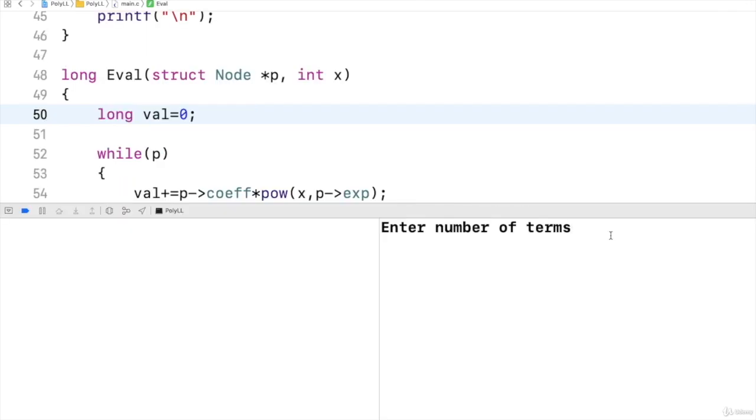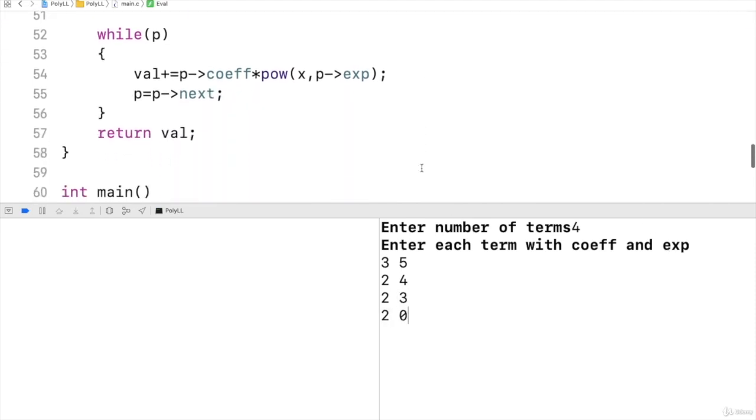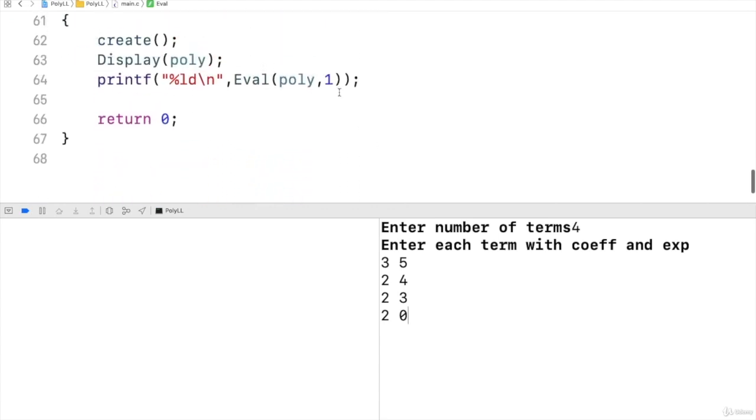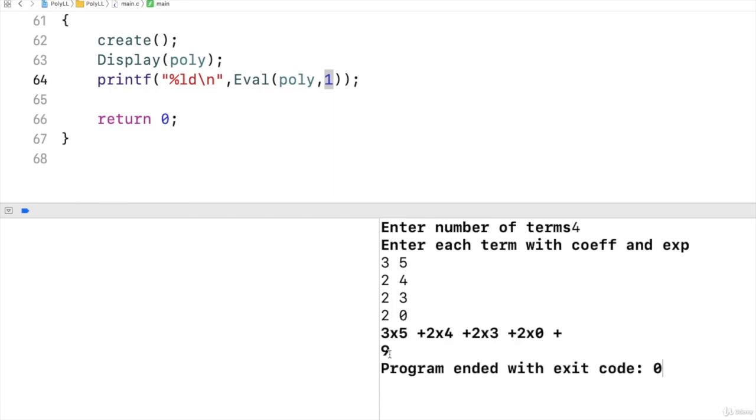Now I will enter the number of terms, that is 4 terms. Now coefficient is 3 and the power is 5, coefficient is 2, power is 4, coefficient is 2, power is 3, coefficient is 2 and the power is 0. Now if you see, we are evaluating it based on the value of x as 1. Yes, the value of x is 1. When x is 1, then I should get the result, that is the sum of the coefficients, that is 3 plus 2 plus 2 plus 2. So that is 9. I should get the result as 9. So let us check. Yes, I got the result as 9.